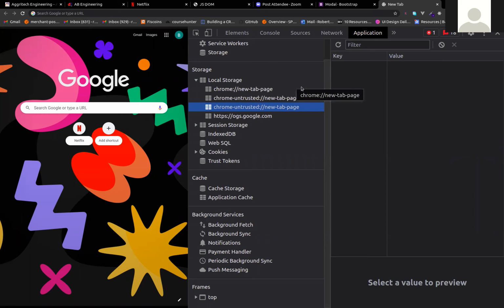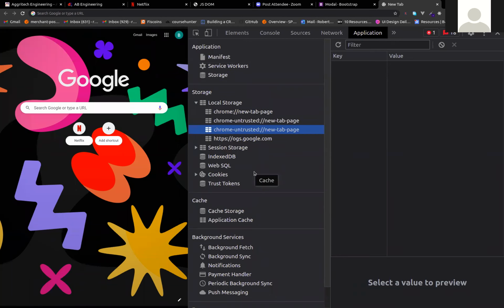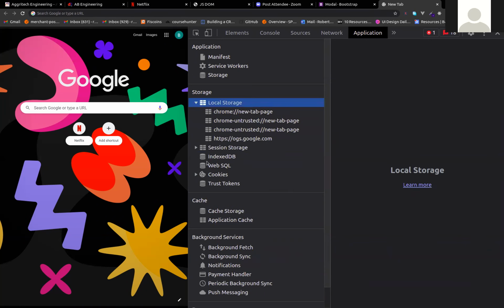And what is the main use of the local storage? Apart from the local storage, you can see we have session storage, IndexedDB, web SQL, cookies, trust tokens, and the rest. We have the cache storage, application cache, and the rest. Our main focus will be on the local storage and a bit of the cookies today.